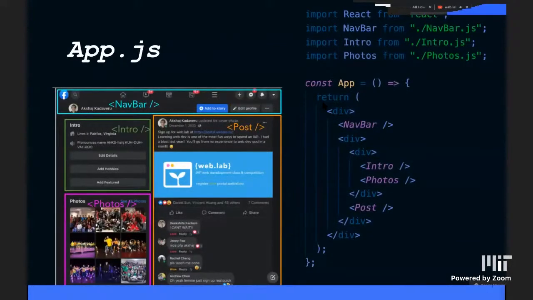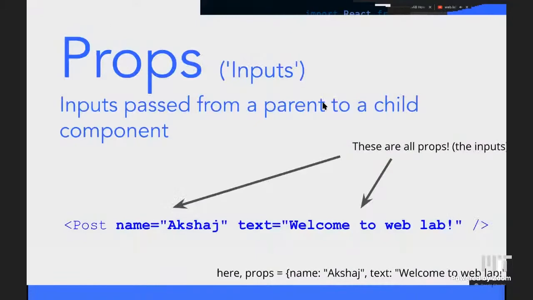my city's in there. I'm from Fairfax, Virginia, but not everyone's city is going to be Fairfax, Virginia. People will have different cities they're from. So rather than having different components for every person, we want to just use the same component because it's basically the same thing. So we can just pass in the input. Or, for example, for the post, we can pass in the name and pass in the text. And those are called props, the inputs.